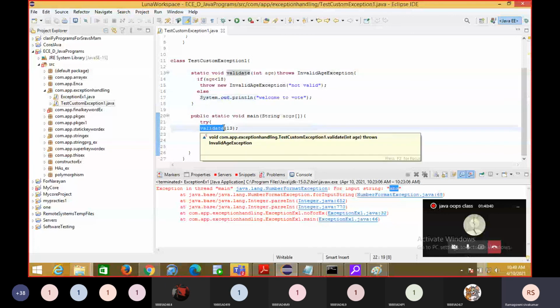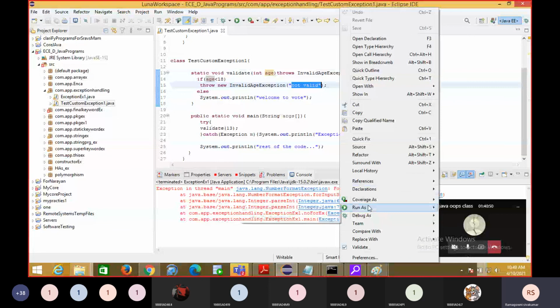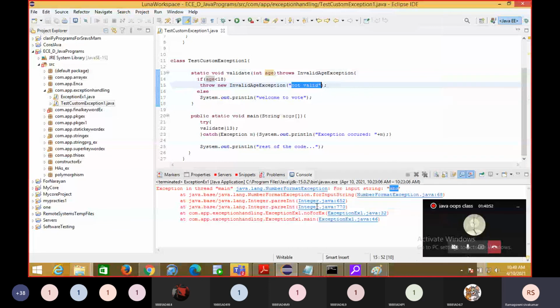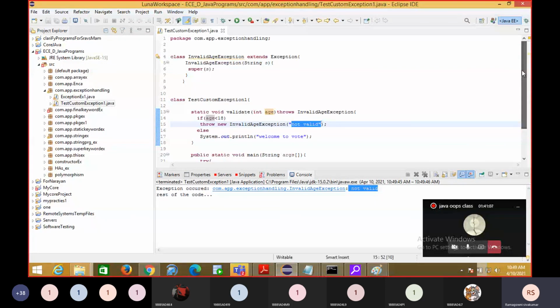So I call the static method and pass the value 13. 13 means less than 18, so that means not valid, and it should display not valid. See the output here. See, not valid, you can display this message. In that way we can create custom exceptions or user defined exceptions.